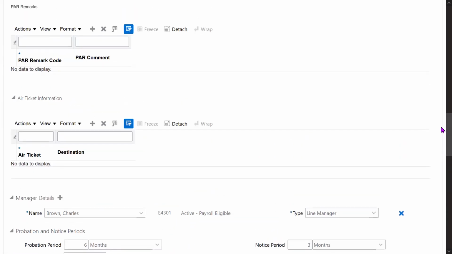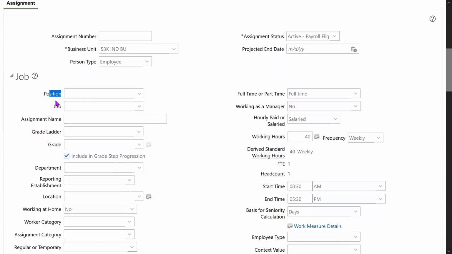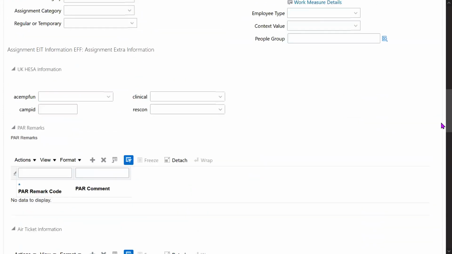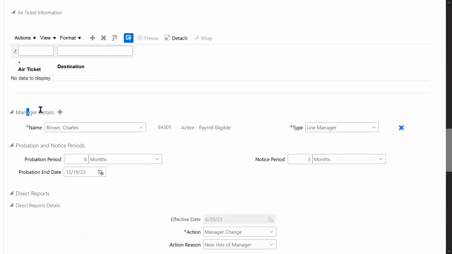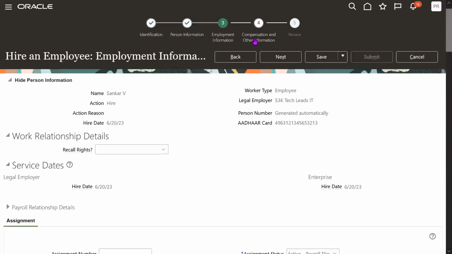So this is employment information. In this employment information, we have to enter position, the job, the grade of the employee, department, whether salaried employee, what is the start time and end time, and who is the manager for this employee. Manager details, and who is reporting to him, you can add here as direct reports. Okay. And coming to the next tab, it's compensation information.